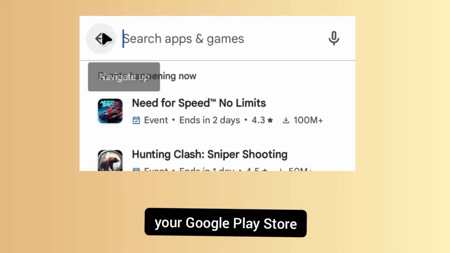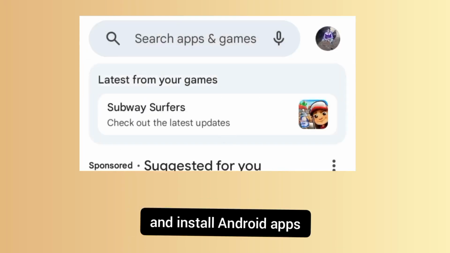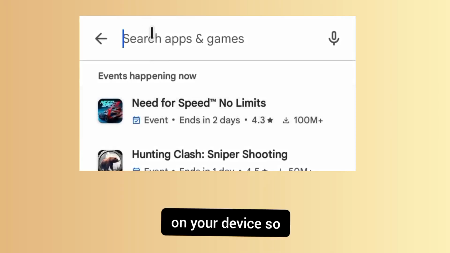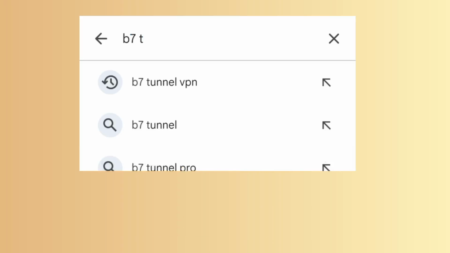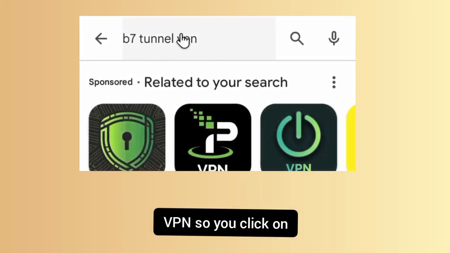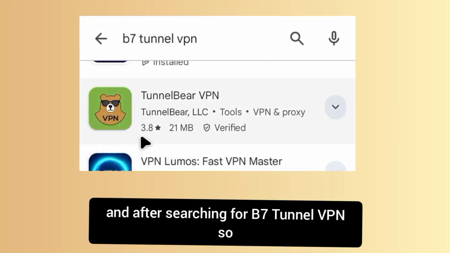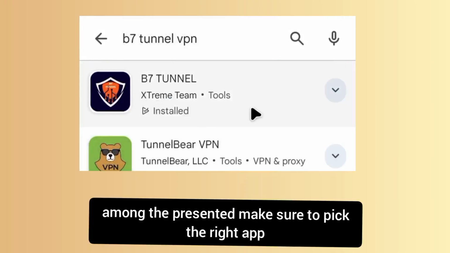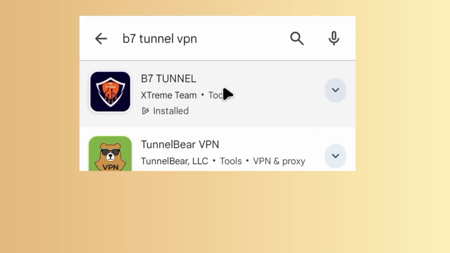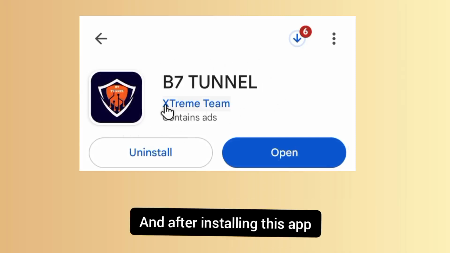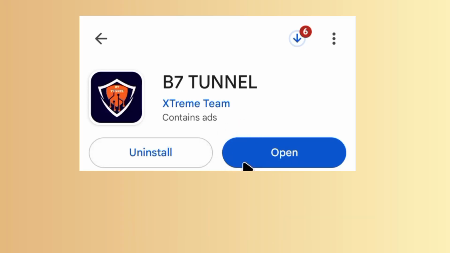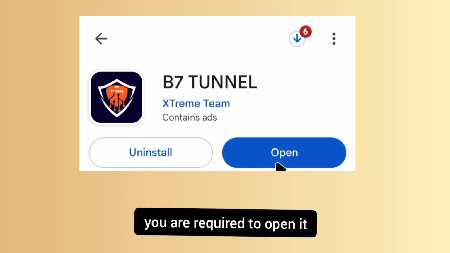So you open your Google Play Store. This is where you can search and install Android apps on your device. So when you reach Google Play Store, you search for this app name. The app is known as B7 Tunnel VPN. So you click on that and then you search, and after searching for B7 Tunnel VPN, among the results presented, make sure to pick the right app. So you must install this app on your device for it to work, and after installing this app you are required to set it up. But as we set it up, you are required to open it.